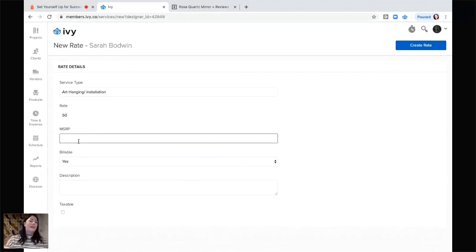Now this MSRP function is here just in case you are maybe including a rate that is considered below the standard manufacturer suggested retail price, if you will, or what the standard rate is. So let's just say, for example, most people would charge $100 an hour. Maybe you're offering this service at a bit of a discount. Maybe you're offering it at 75 versus 100. You can input the MSRP price here, if you will.